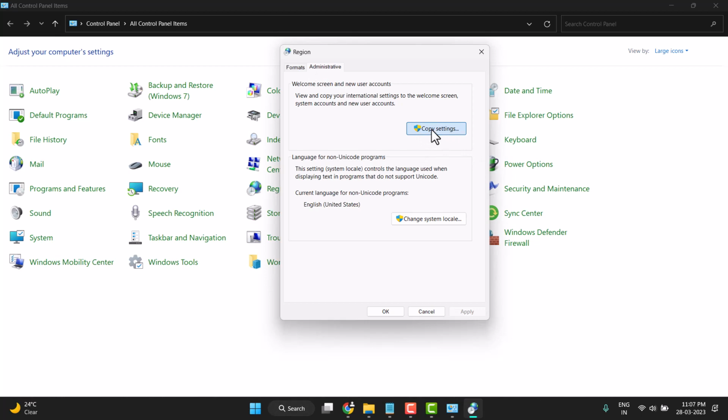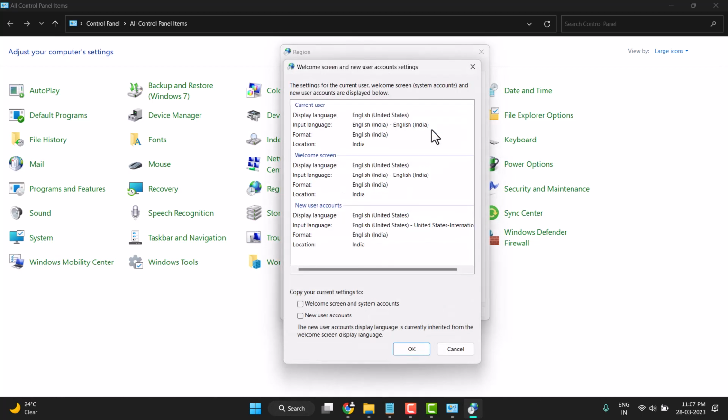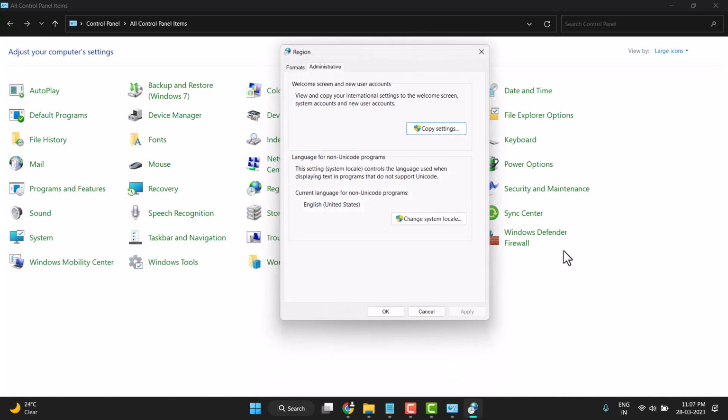Now Copy settings, click on it. Now here, Welcome screen and system accounts, check this box and click on OK. Now again click on OK.